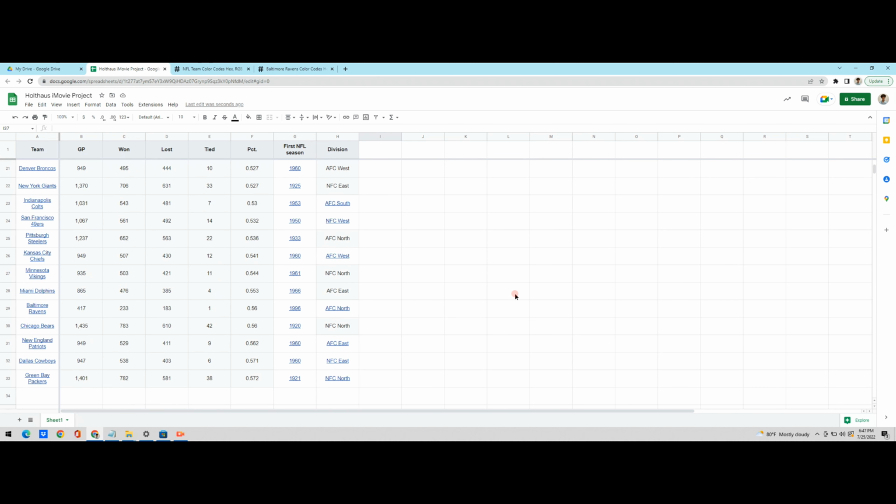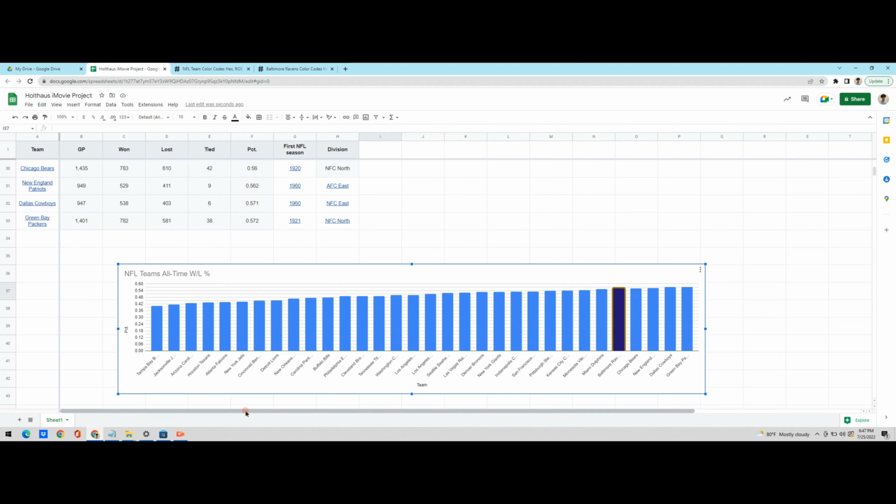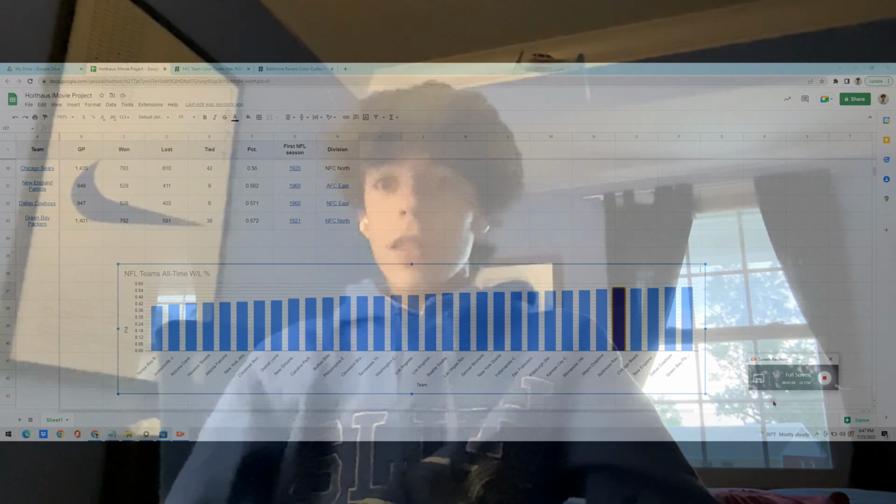So now we have a graph that has percent and the team, and we have a spreadsheet that has all of their percents, games won, games lost, and games tied. And it also has their team and their division. Thank you all for watching, and that's a quick and easy spreadsheet tutorial on how to make a graph.